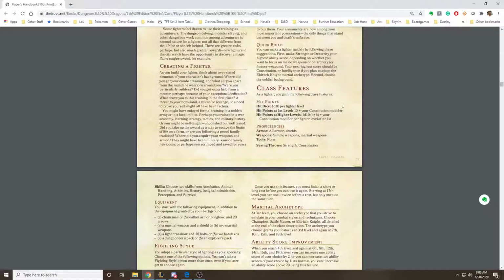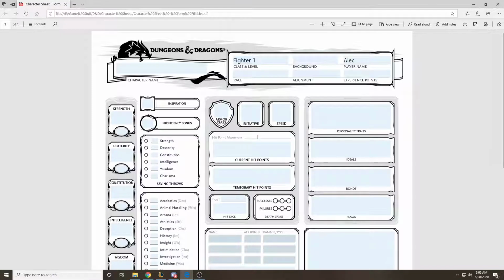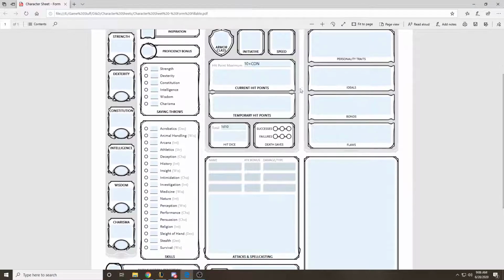Now, I don't know my Constitution modifier yet, because I'm saving the stat part for later. So, for right now, I'm just going to put 10 plus Con. I know it's not an exact number, but I will remember to come back to that later. Hit dice, we saw we have 1d10. Boom. First part is done for us. I'll scroll down so that way we're keeping it clean here.